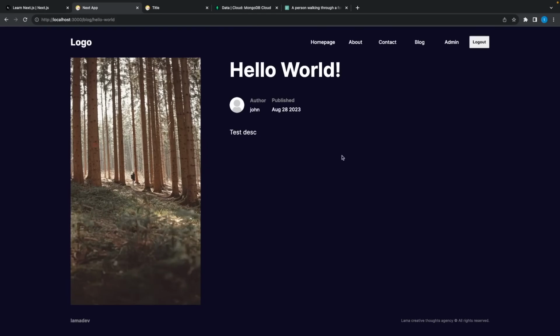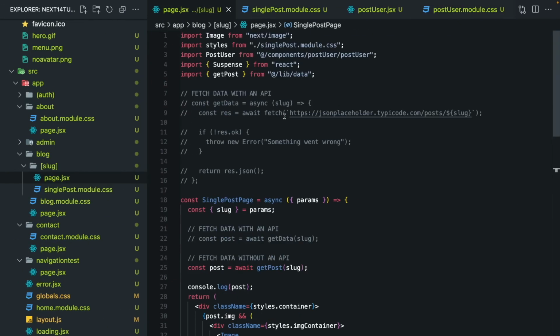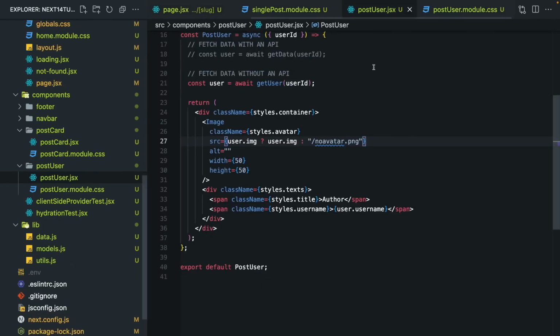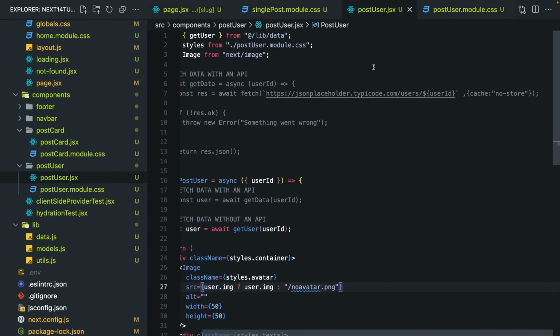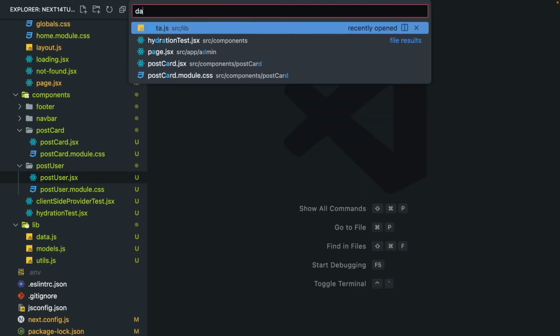Okay, so this is how we are fetching data. But remember, when we use an API, we were able to stop caching. It was here, I think. We said cache no store, but how are we going to do that when we don't use fetch? Let's close everything and open up data.